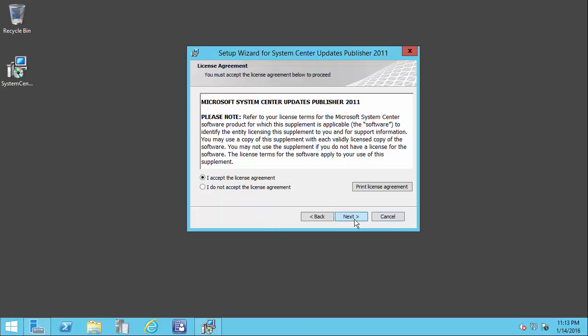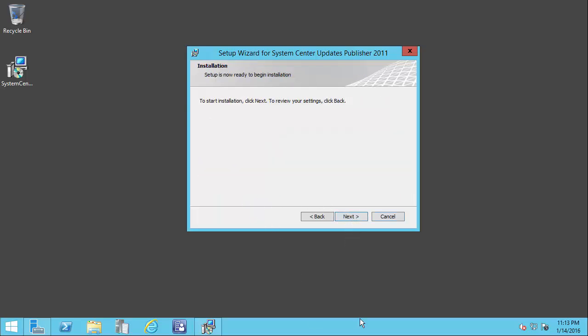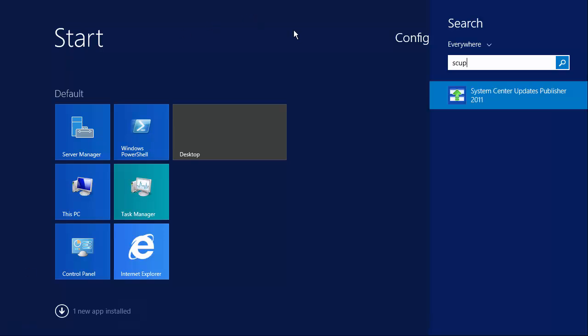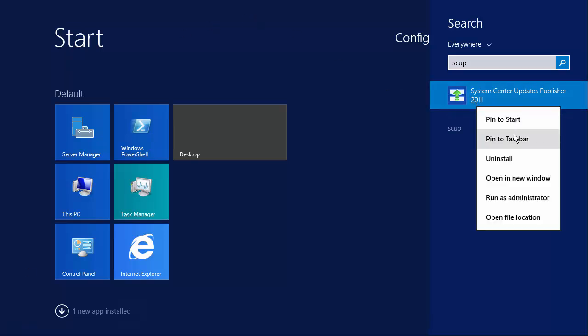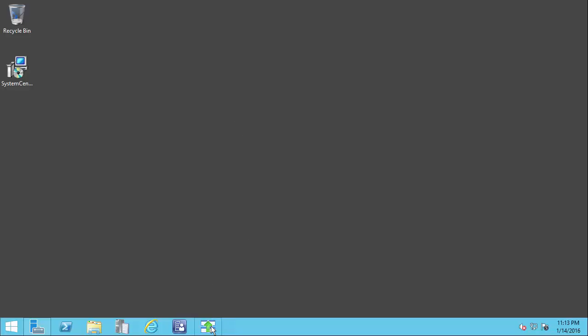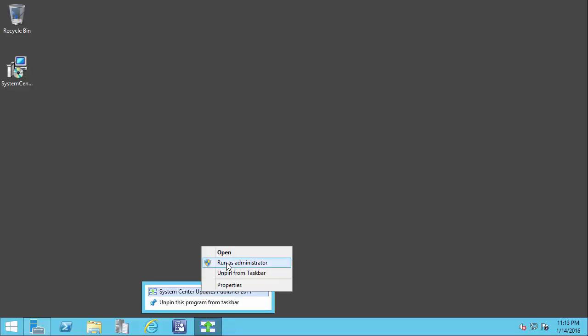We're just going to have to accept the license agreement, choose the default path, and then install. It's a really quick installation. It's just a small program. So now we can do a search for SCUP, and it should be listed in our start menu, and then I'm just going to pin it to my taskbar, and then we want to run it as administrator.